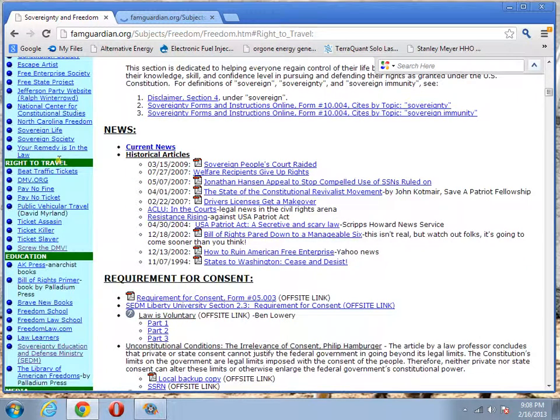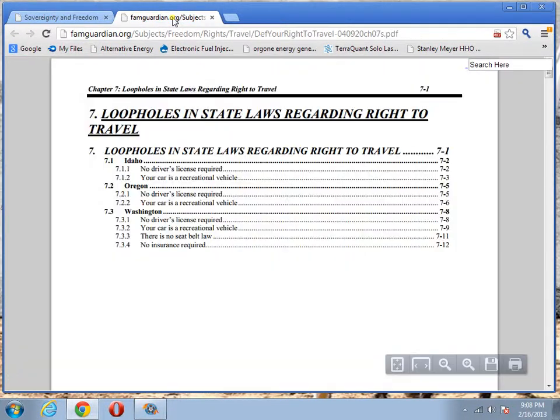Requires right to travel, beat traffic tickets, screw the DMV, ticket slayer, ticket killer, ticket assassin. One of these websites you can buy pretty cheap all the information for getting your ticket off of it if you get one. Loopholes in state laws regarding right to travel.